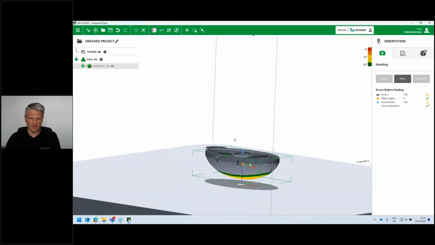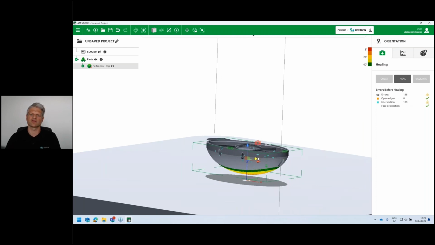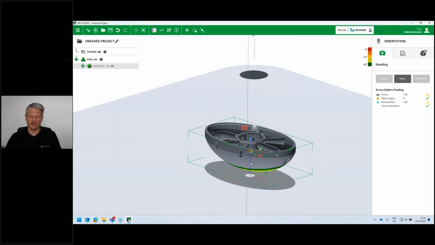As you can see here, as soon as I import a part, we are analyzing the part to check if the geometry is a valid one, which means: are there any open edges or intersecting triangles inside this part? Because otherwise, when we are working with non-manifold meshes, we can run into problems later on when slicing and hatching the part. So that's the reason why we are focusing here on working with valid parts.